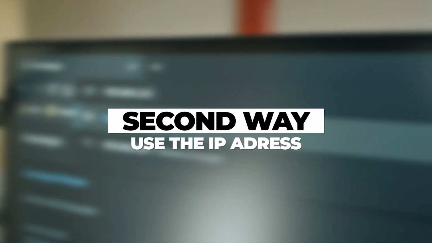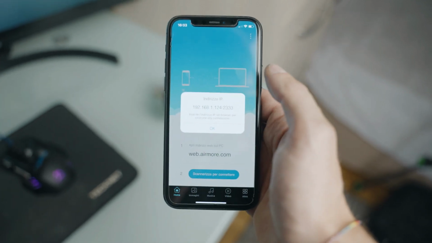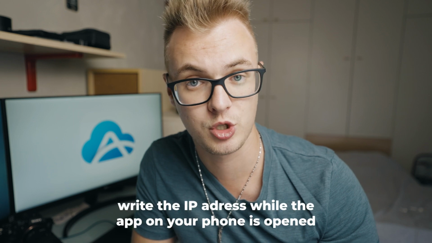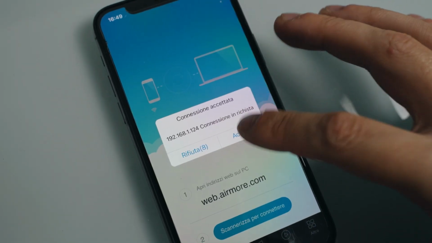The second way is to connect your phone using an IP address. So if you look closely on the top right hand corner of the screen on the app, there are 3 dots. You click on the dots and you get an IP address. Once you have that IP address, you can just go to your browser, for example Google Chrome or Firefox, and automatically it connects to your phone. It's the same exact thing.